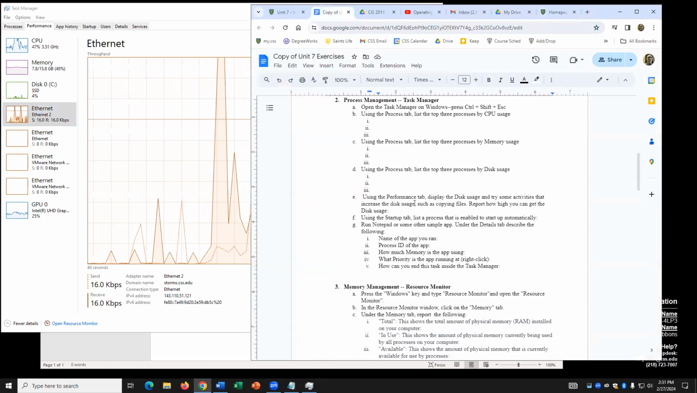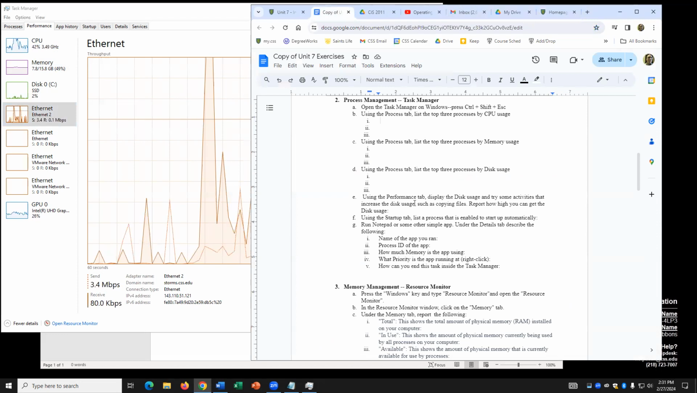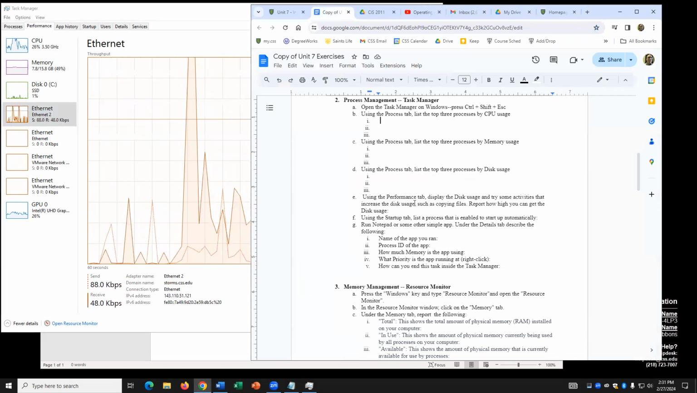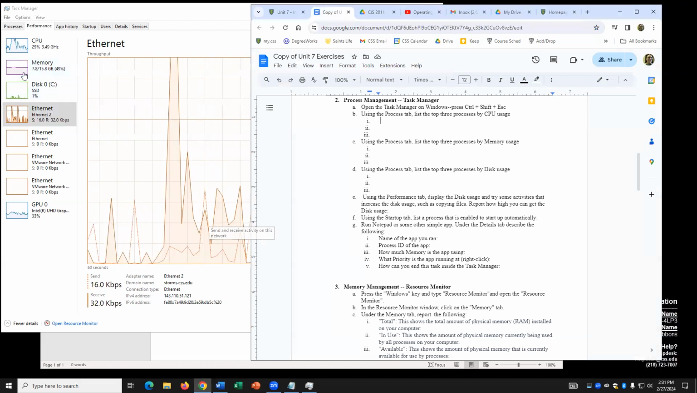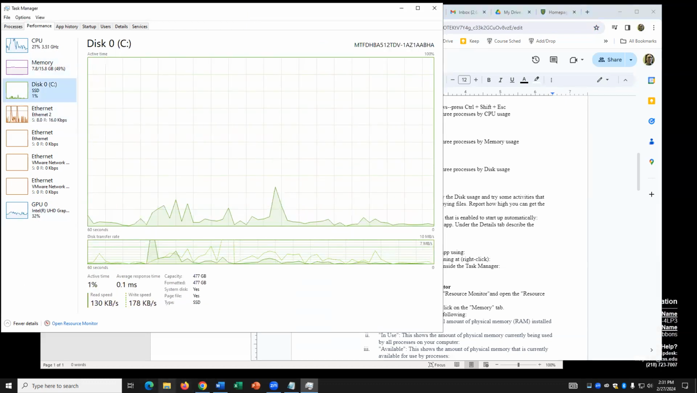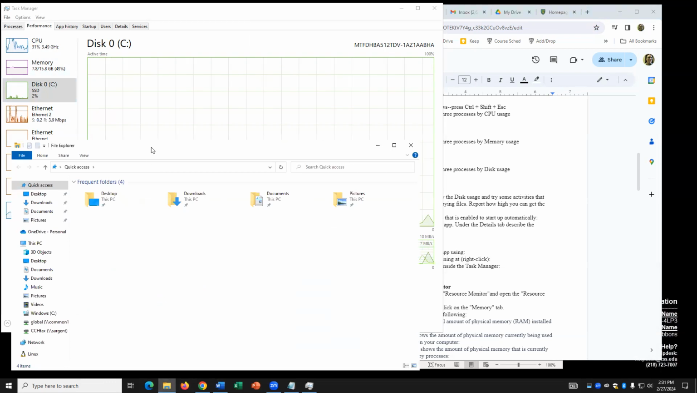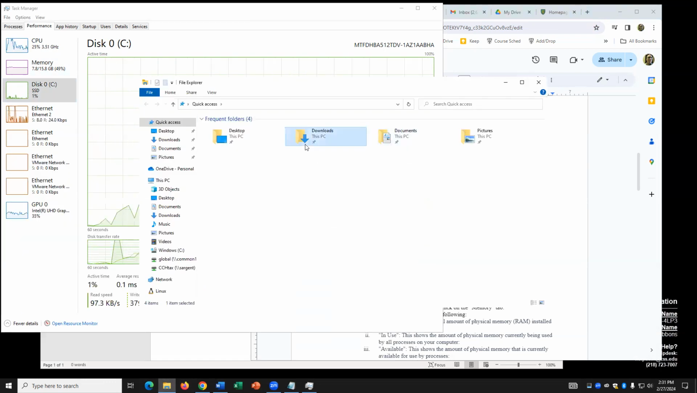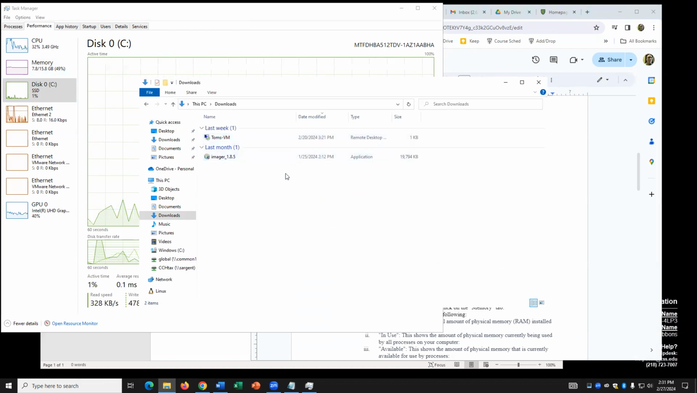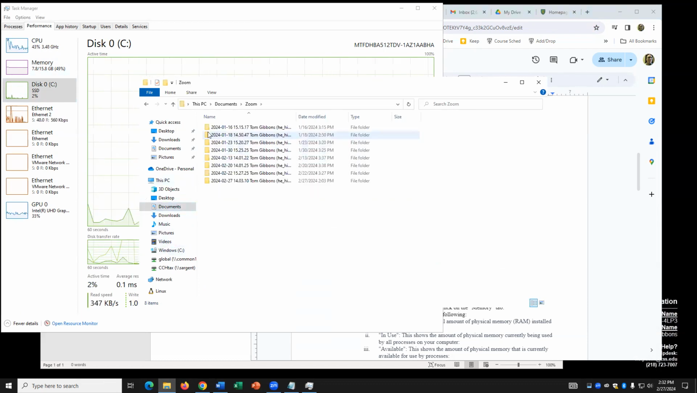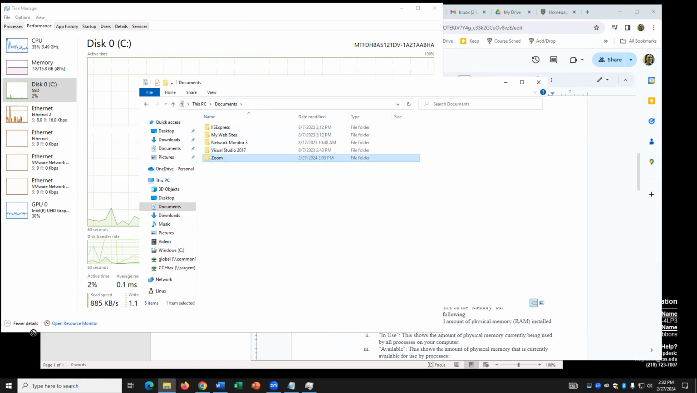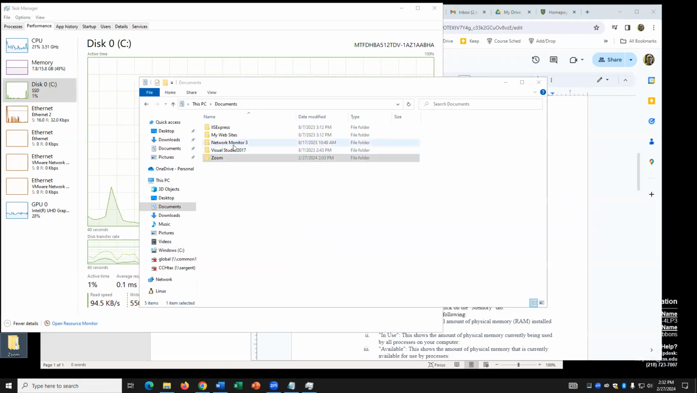What do I ask you? Using the performance tab, display the disk usage and try some activities to increase disk usage. So you can try copying. If I go to disk usage, I try to copy some files. Let's see if I have anything big downloaded. I don't have much. Let's see if I have anything under documents. I'm going to copy this whole Zoom folder to the desktop and see if that works. So I'm going to do this big copy. That didn't take very long.